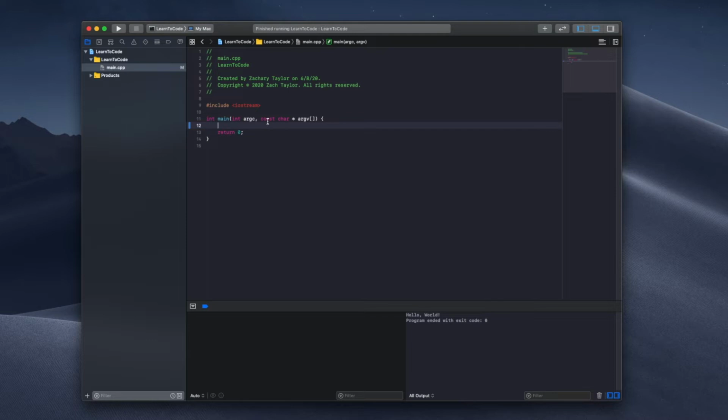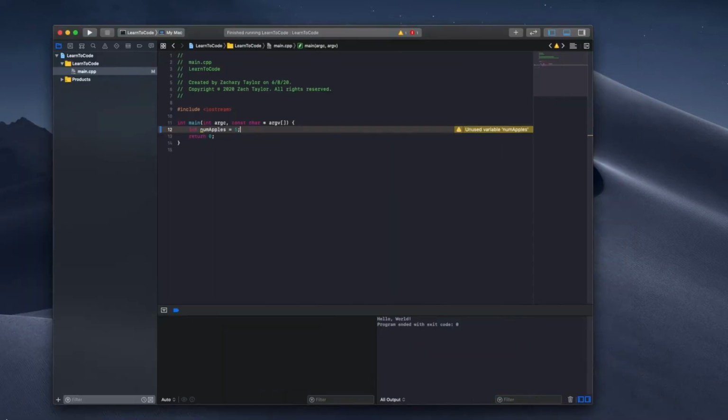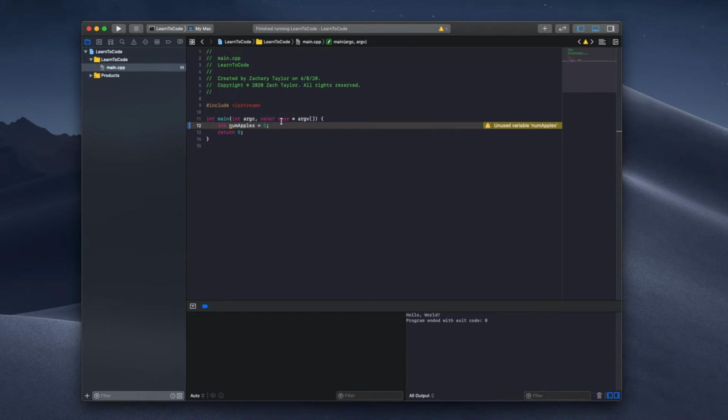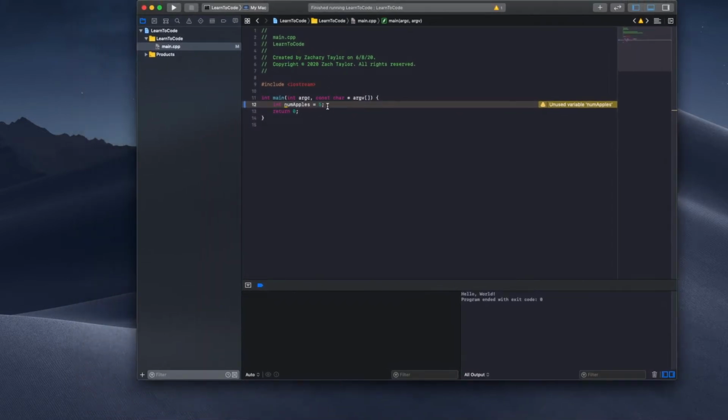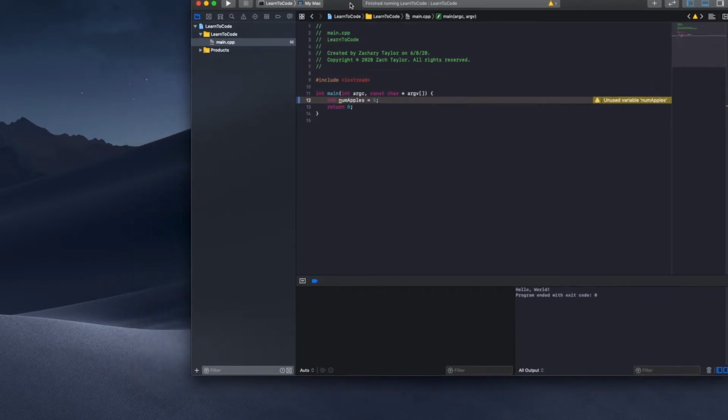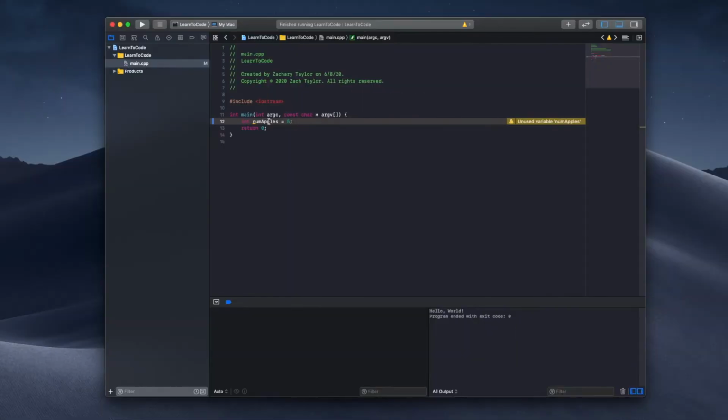The way you create an integer variable is you first tell it what type you want it to be. An integer is declared with int, and then we give it a name. I'm going to call mine num apples, and then you give it a value, so I'll assign it 5. And in C++ you have to put a semicolon at the end of statements, so you just end that with a semicolon.